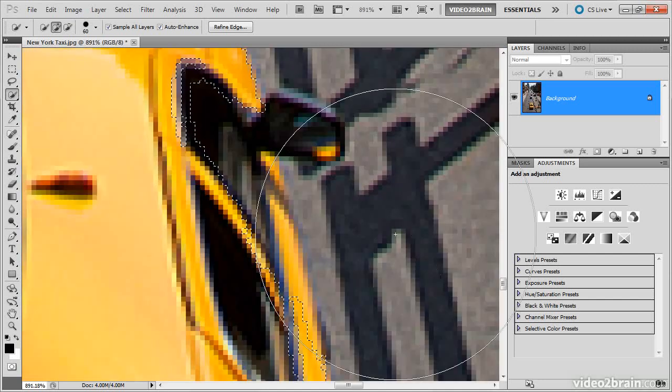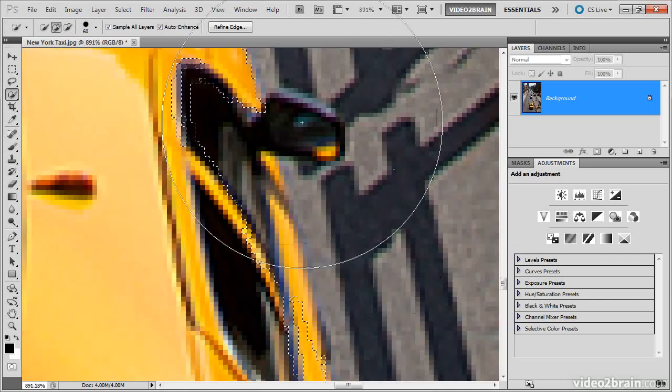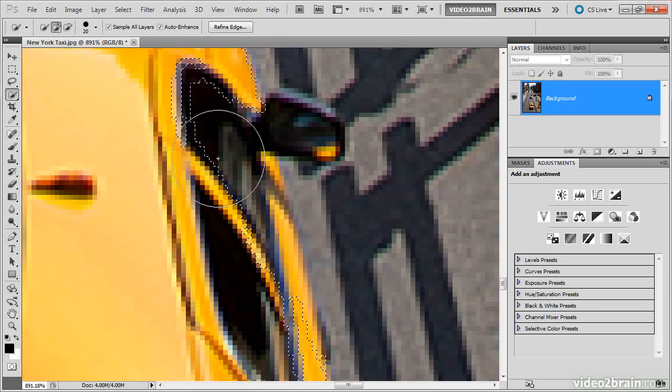If we zoom in over here, for example, we'll see that we're missing the mirror and a portion of the window. I'll reduce the brush size by pressing the left square bracket key and then paint over some of the areas of the window here, and that's improved the result, but it's created some additional problems as well.